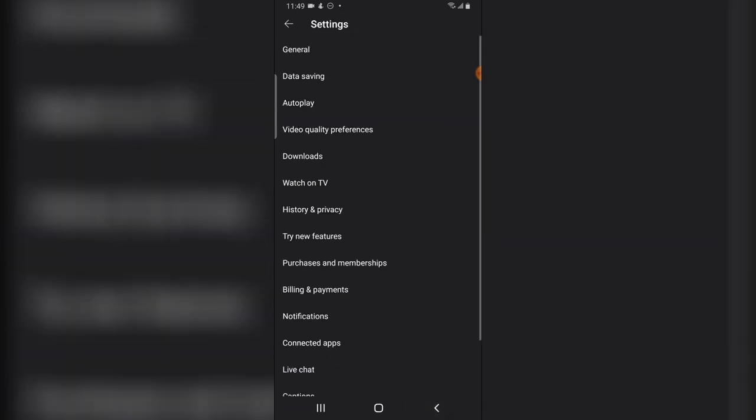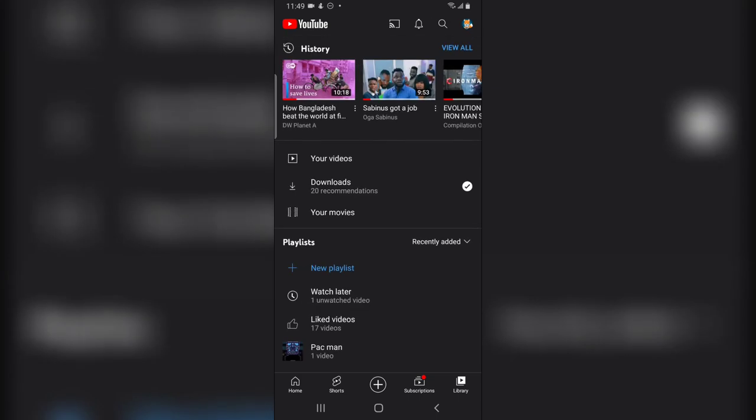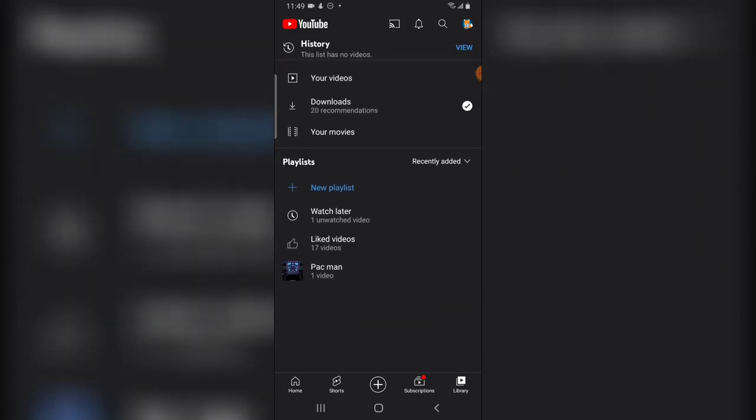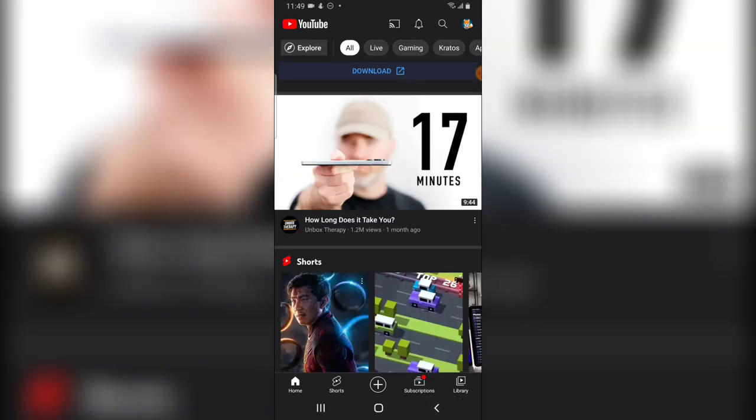going to be cleared. Now if you go back to that watch area, you are no longer going to see any video here, and in this area also no video is going to be displayed right there. And that is just how to clear your watch history on the YouTube application.